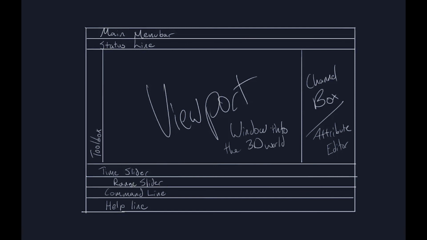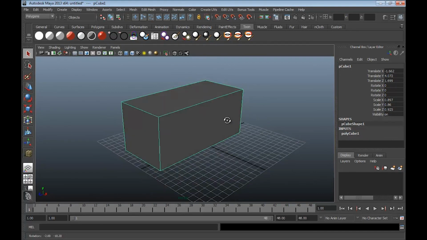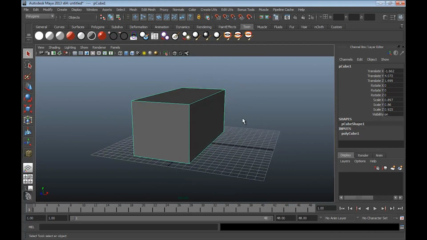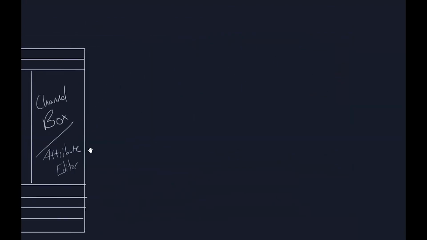And that is your window into the 3D world. Really, only while you're working in Maya is your stuff really 3D. If you're rendering out to film, once you get to the render, it's really just a 2D image at that point. So the first thing I want to talk about in terms of the viewport is navigation.